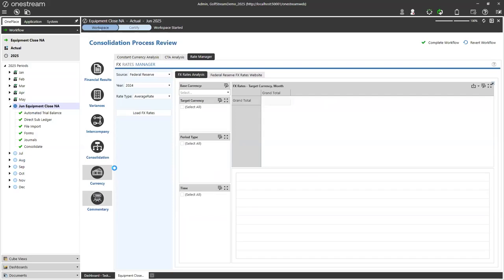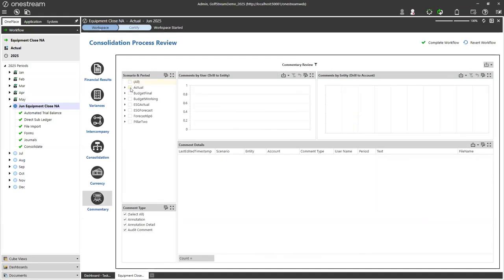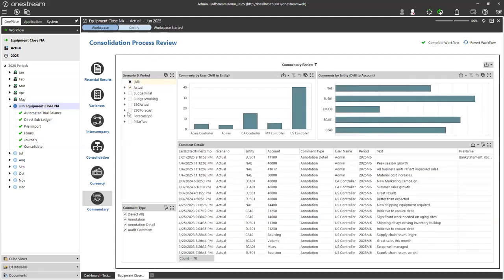And finally, again, look at some of that commentary. We can now see all of our commentary from all of our different business units being brought together and summarized in tabular format. We can select which period and which workflow we're looking for. So if we're only working for actuals, for instance, we can limit our view to just show the commentary related to my actuals. I can see the volume of comments by user and by entity, and I can see where most of our commentary is coming from.